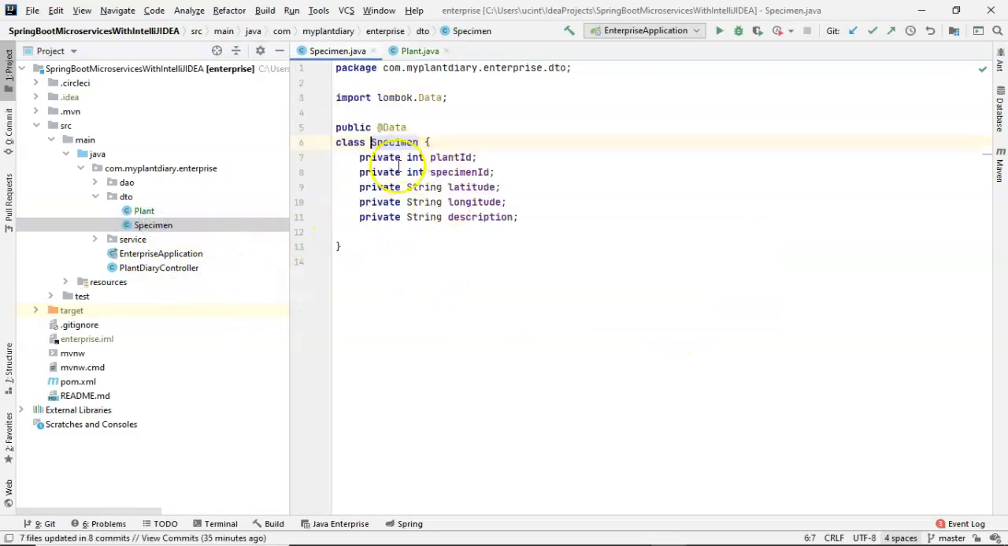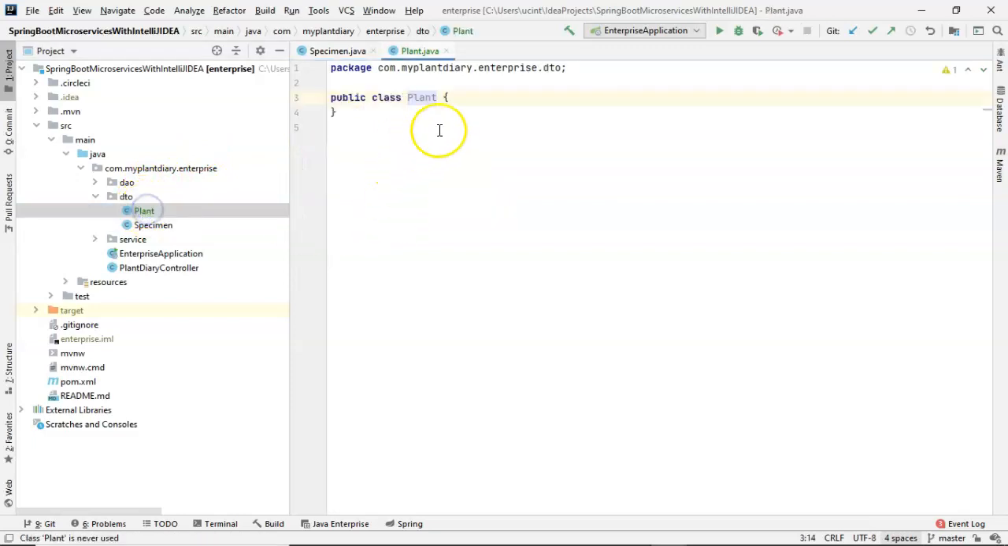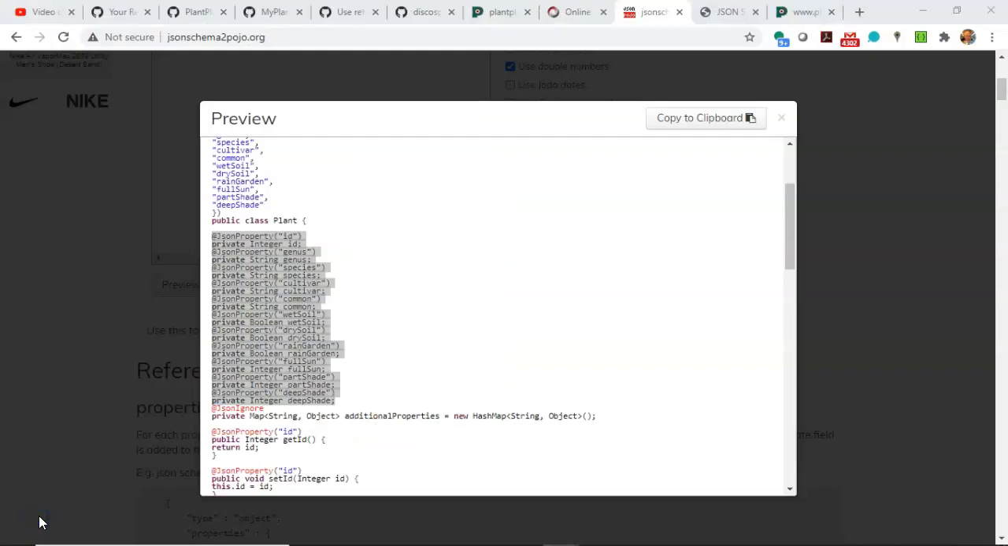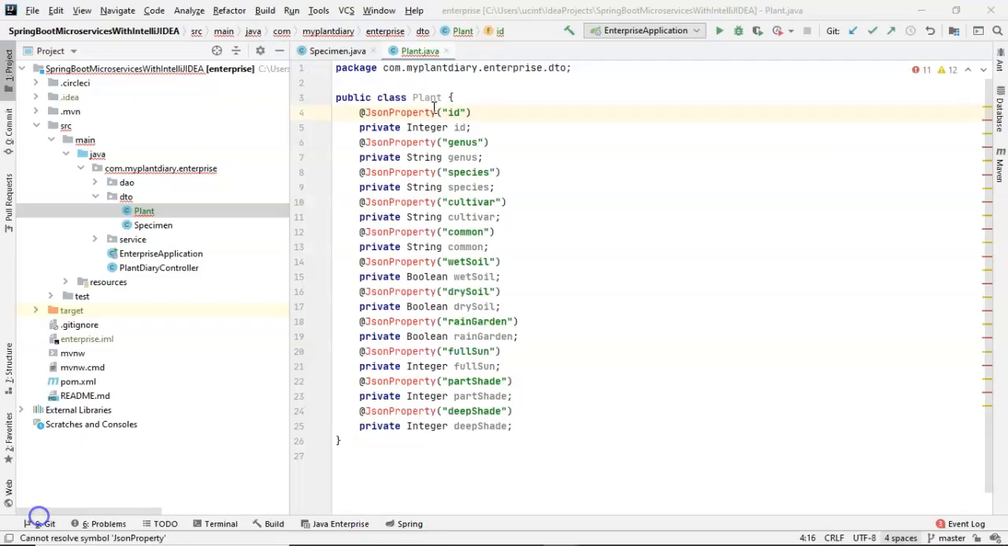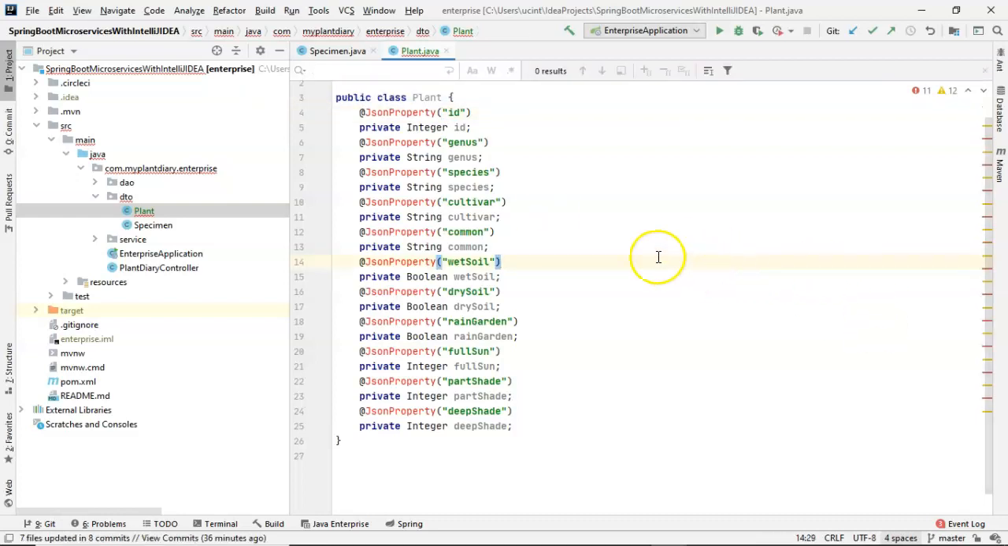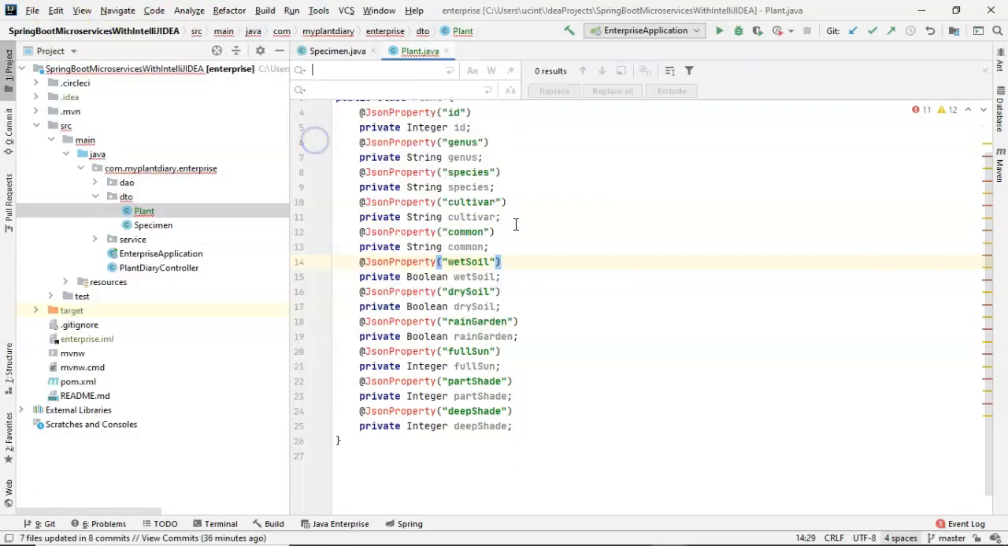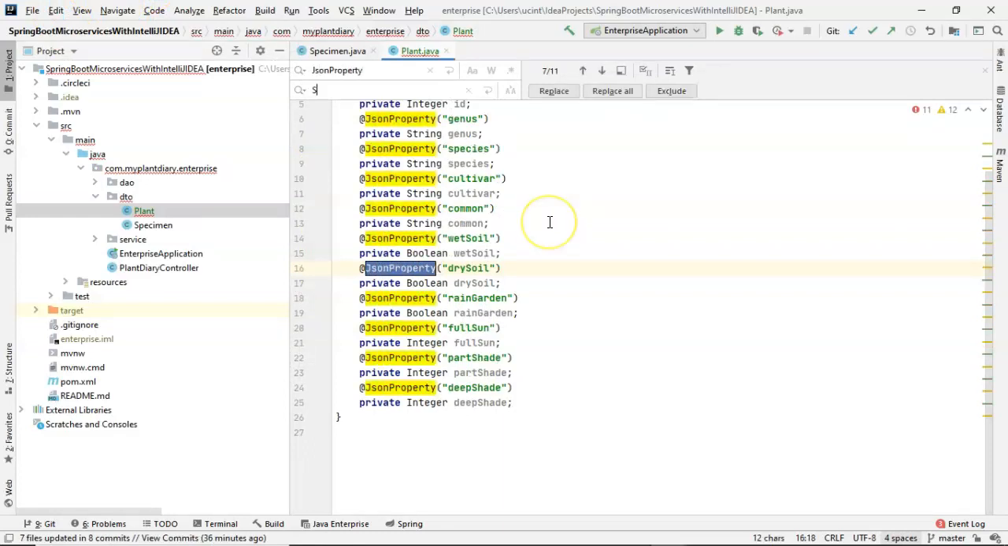Now if we take a look at specimen, we know that we were able to create a DTO using our Lombok annotations by just describing the attributes, and then Lombok fills in the getters and setters for us. So let me go into this plant, and those attributes are exactly what I pasted from that JSON schema to Pojo website we saw just a moment ago. Now it gave me this JSON property annotation. I'm going to use one, though, that's a bit more specific to our case, which is the serialized name. So we'll just do a find replace, and where we see JSON property, we'll replace that with serialized name.